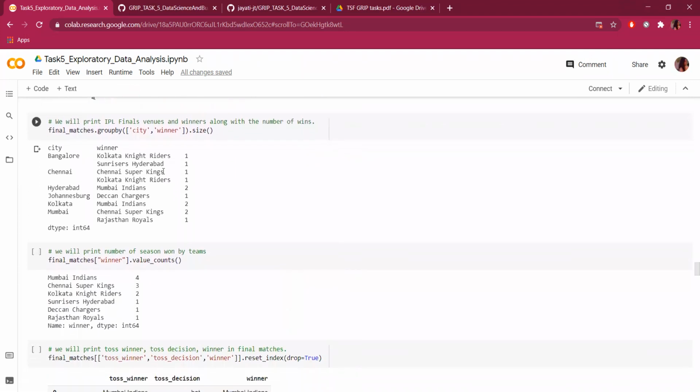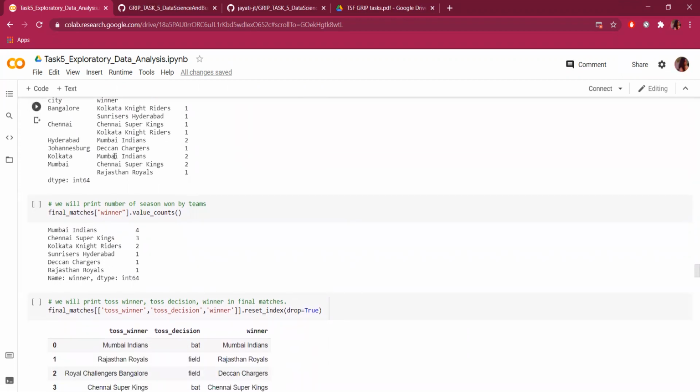And I've also analyzed a few other things, like in Bangalore, which team has won the most number of matches, and so on. Like in Chennai, Chennai Super Kings has won one match according to the data set given to us. So this was city-wise analysis of winners.